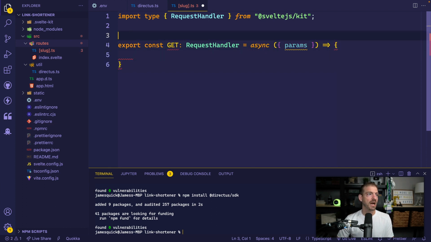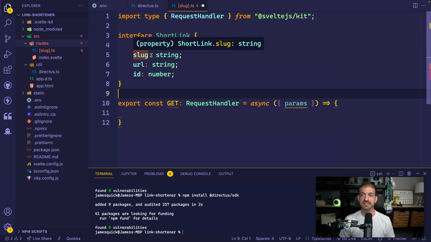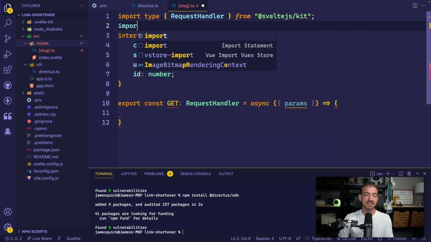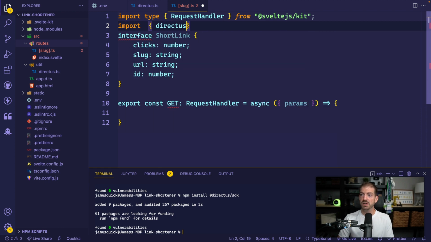All right, cool. I'm going to copy over. I created a little interface for our short link. So it has those same properties that we saw before, our click, slug, URL, and ID. You could also grab those UTM parameters if you want. Again, we just kind of threw them in there to show you that you could have them. All right, and then we want to import our Directus as well. So our instance of Directus is coming from the .util/Directus. So we'll import that thing to use here as well.